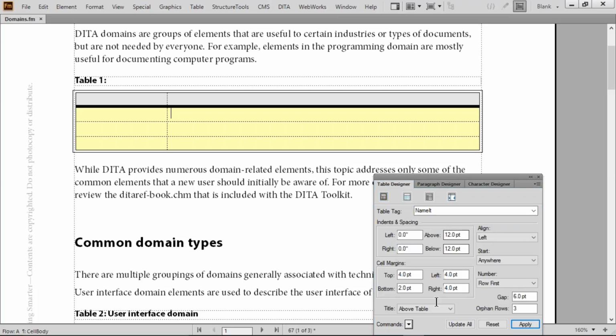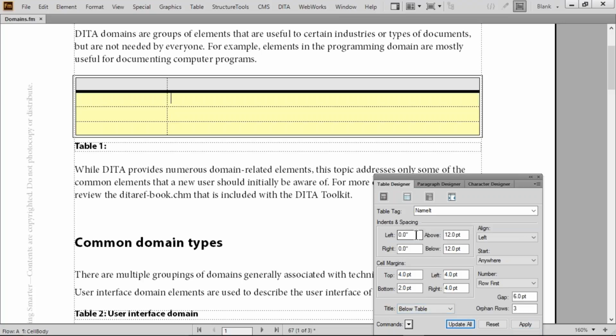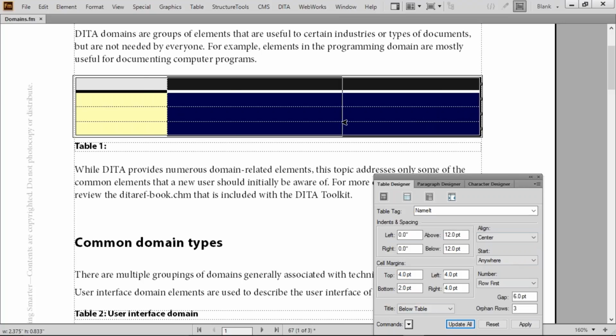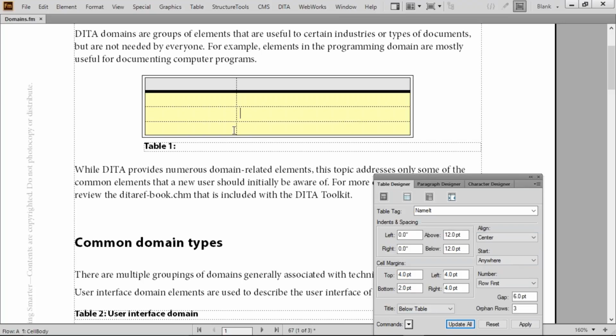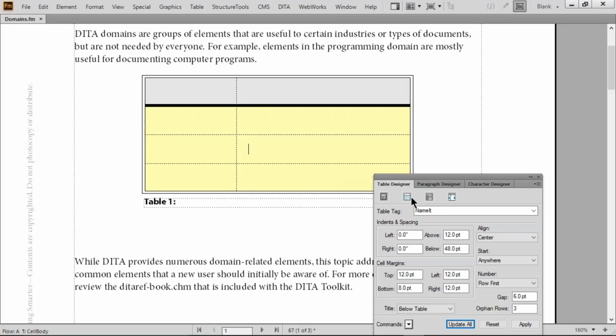I tweak the basic properties by putting the title above or below. I tweak it by giving it an alignment that's centered. Now this table is not the right size to be centered, so I resize it. Now you can see the centering effect. I'm going to take my left indent or my right indent and change it. I'm going to take my space above or my space below and change it. Let's put 48 below. I'm going to change my cell margins. I'll give it 12, 8, 12, and 12. Lots of space around everything. Update all. You can definitely see that this table's changed.